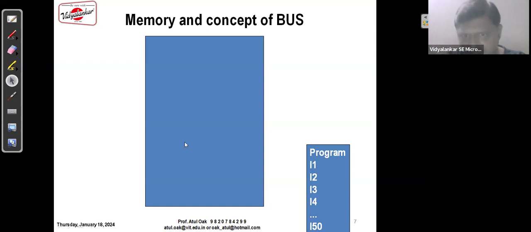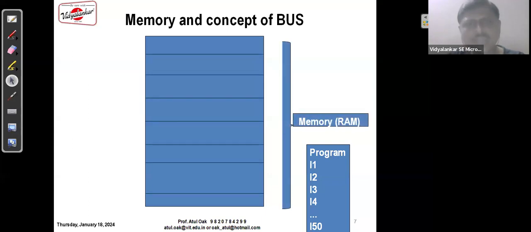Typically referring to COA, because these fundamentals you have studied, we need for microprocessor. Your memory, like RAM, has millions and billions of locations, one after the other. You can see, this is a location in memory. This is a location in memory. This is a location in memory. Like that, there are billions of locations. 10 to the power 9.